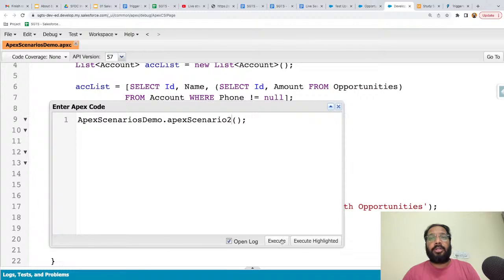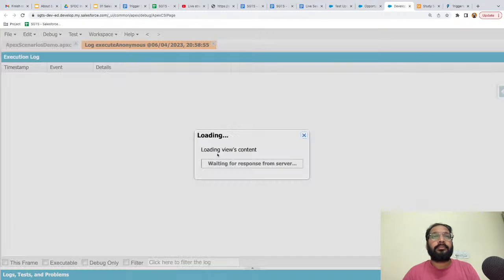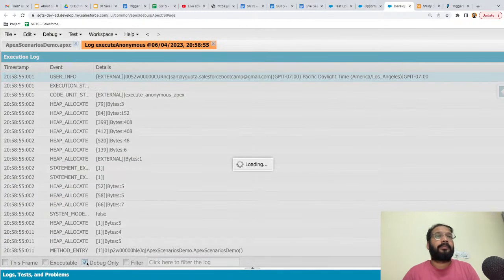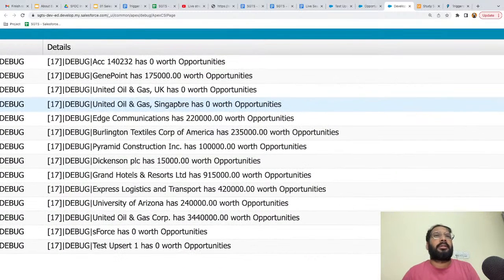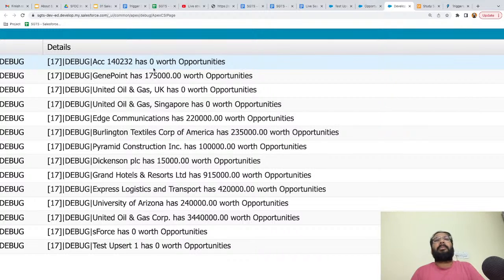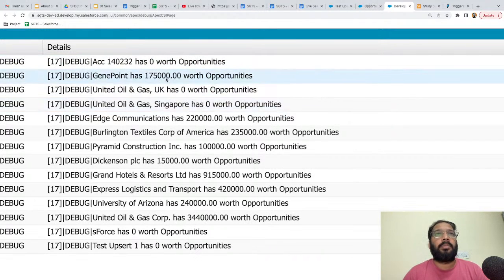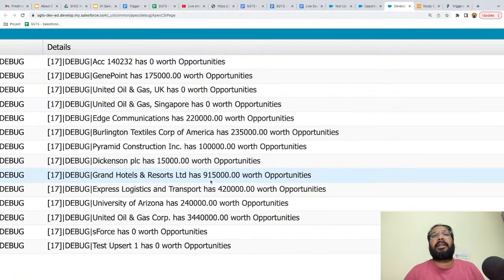Okay, so I'm going to execute it again. Logs are opening. So here you can see the result. Where there is no opportunity, it is 0, or maybe the amount is 0 but the opportunity is available. Wherever an opportunity is available and the amount is populated, that value is available. Otherwise it is showing 0. So this way you can see account name has then this worth opportunity. So this way we are able to calculate.